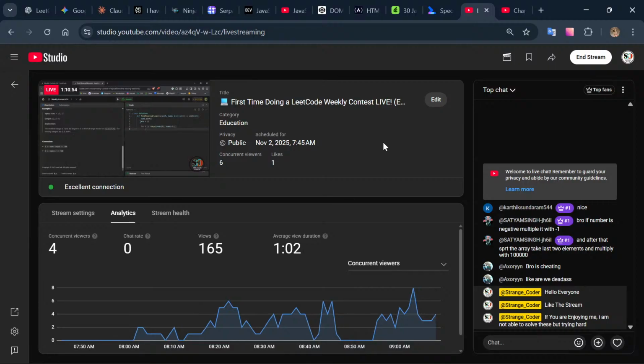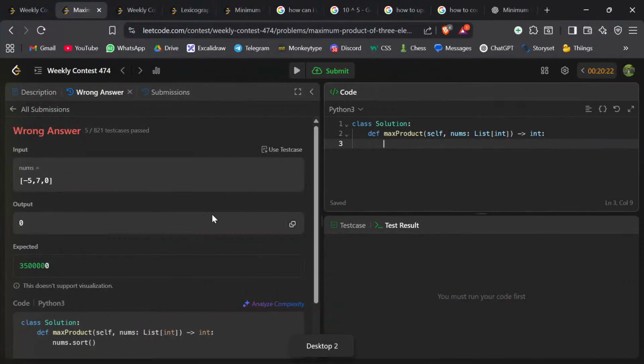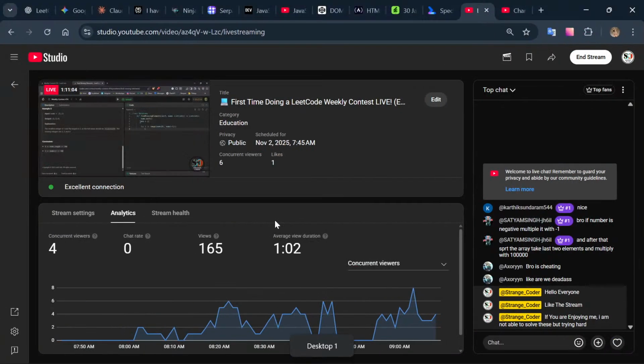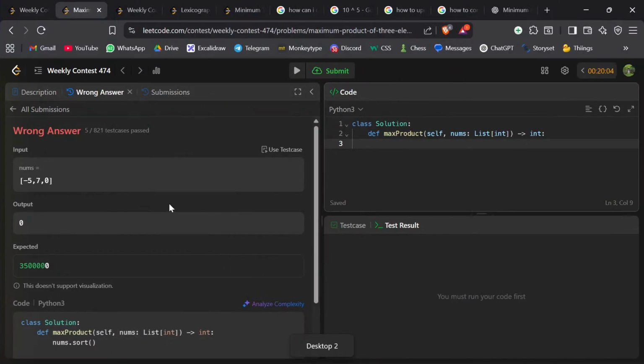Hello everyone. Hello, hello. How are you guys doing? Are you able to solve this? If anyone of you understood how to solve these questions, let me know in the comment section. How can I approach the questions? I don't know how to approach these questions.